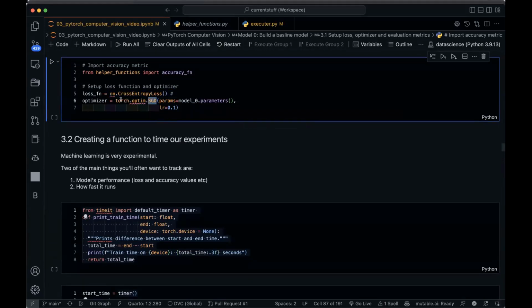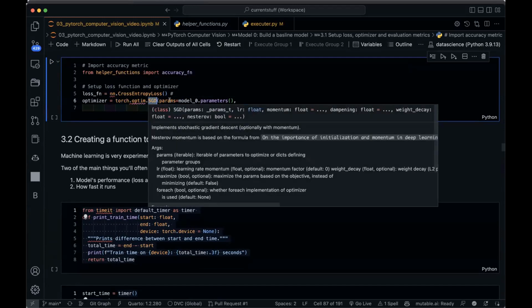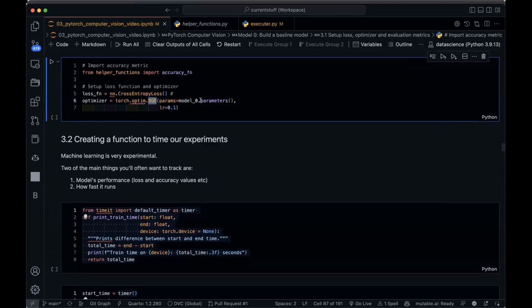All right, and now here, this is the optimizer. We're going to use SGD. The model parameters, this is model 0. Our learning rate is 0.1. So we run this.